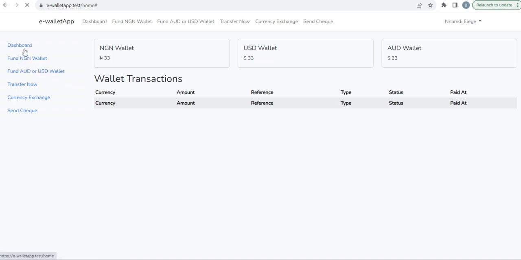So now we have our basic UI done for at least the dashboard. We just need to work on the font, NGN, and the AED section.